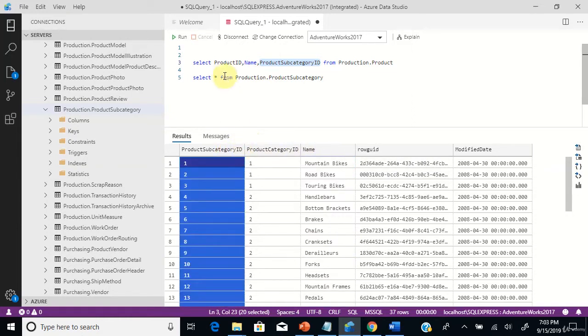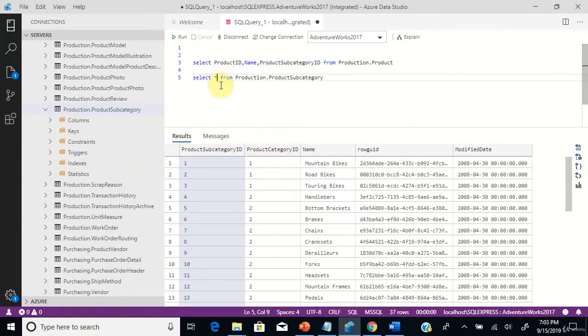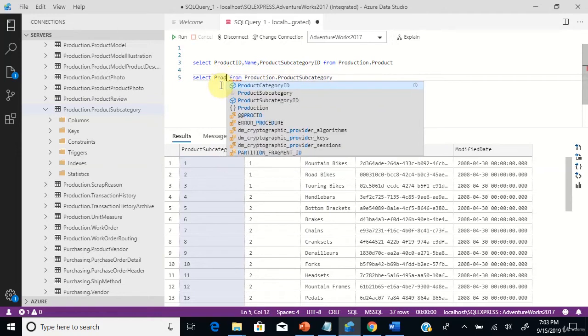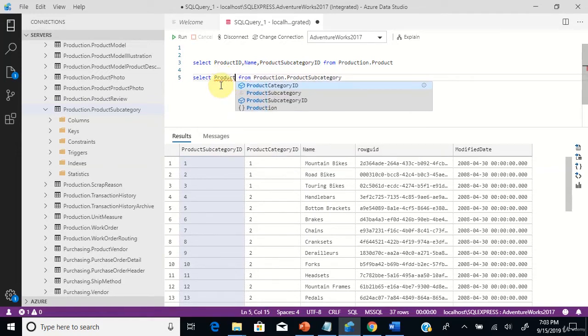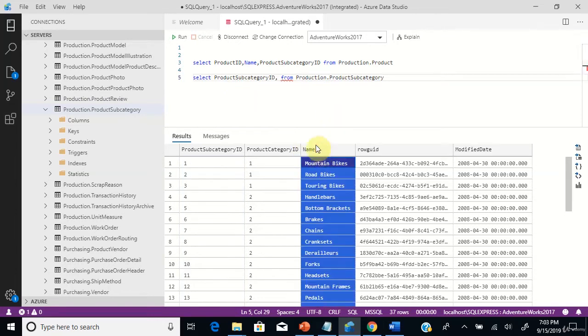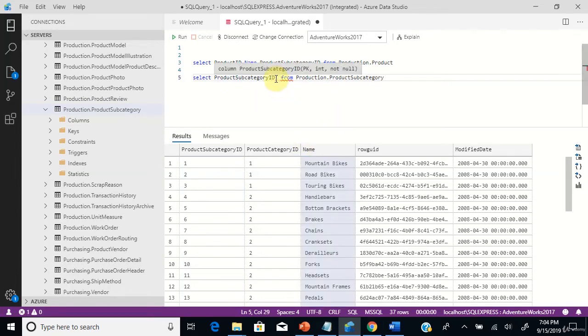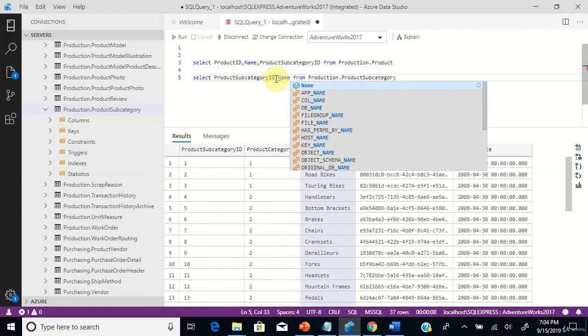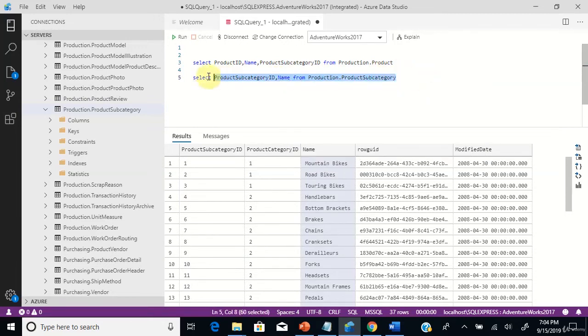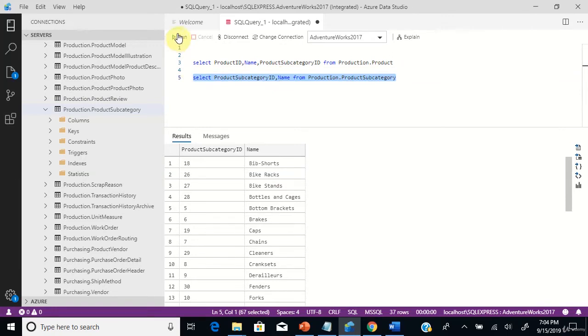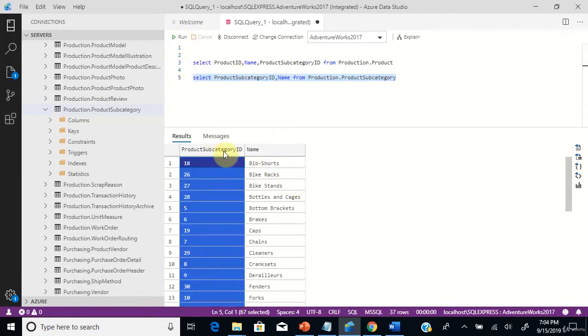So let's rewrite this query with these two columns. The first column, the common column to both tables, product subcategory ID. The second is the name column. So the name column is the subcategory name. It's not the product name. So execute. You can see only two columns in the output.